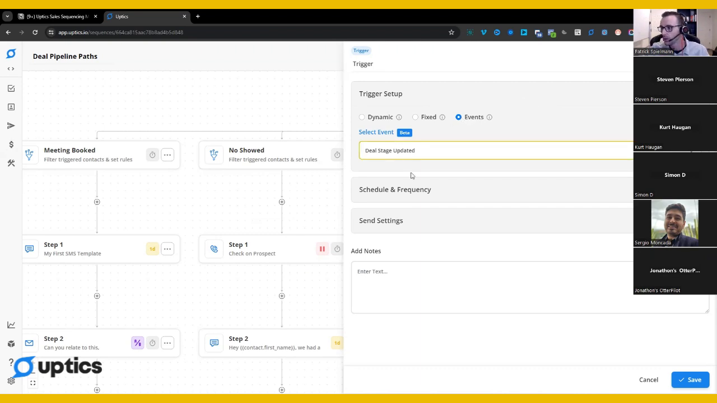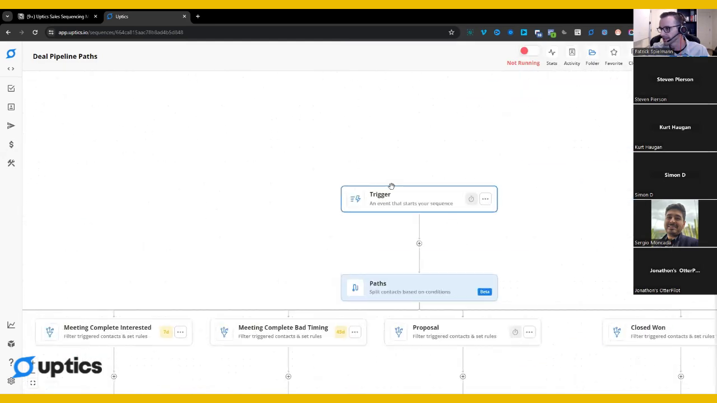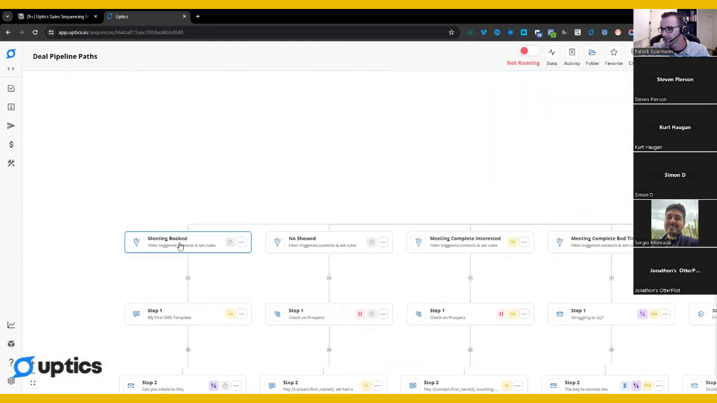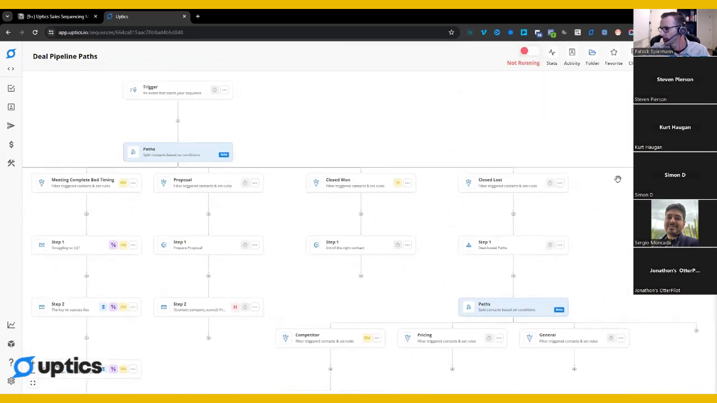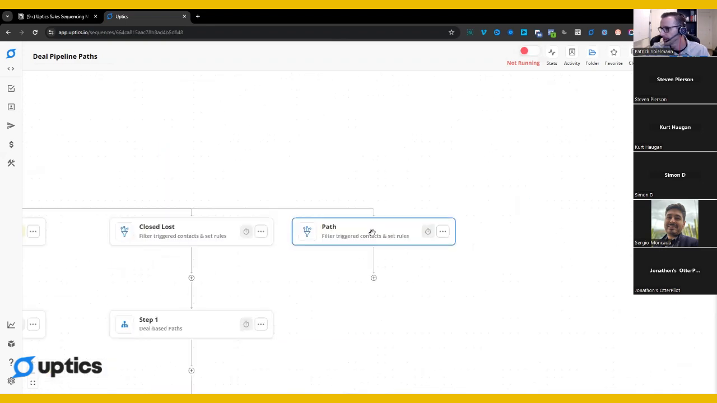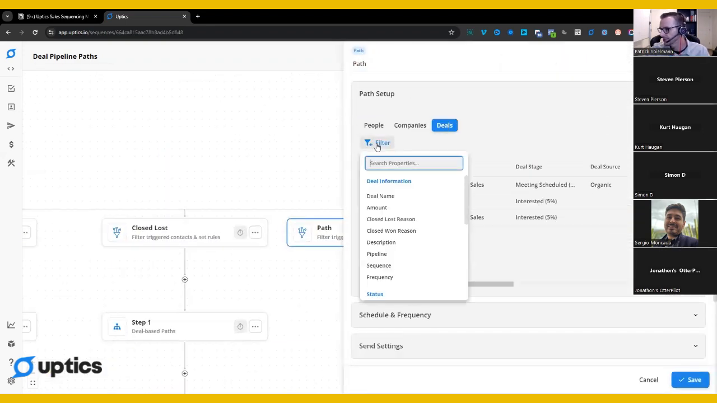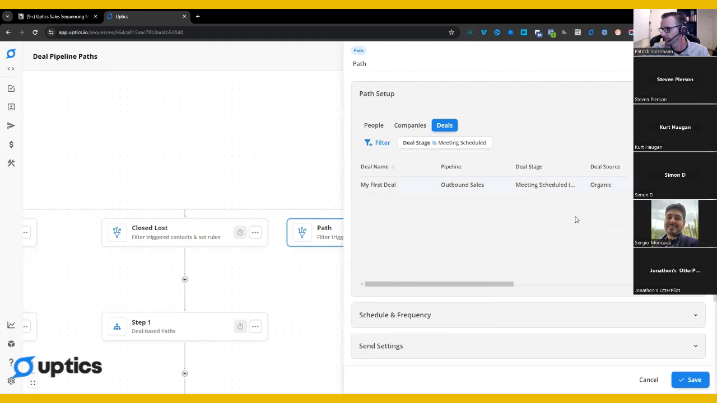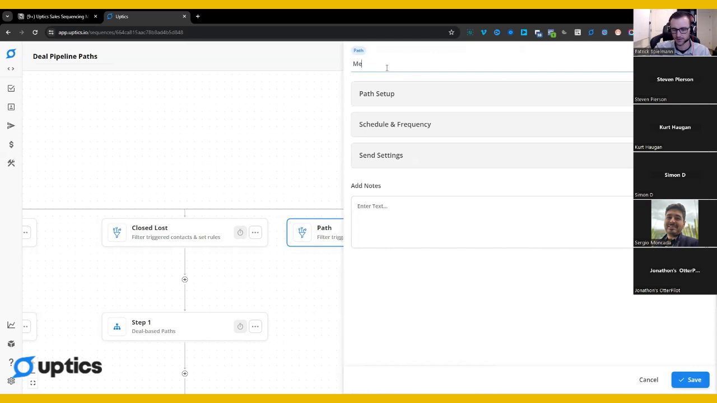So if we pick up that the deal stage is updated, it will re-trigger this whole process, and then you can have it routed down a different path. So in this case, let's see. Yeah, of course. I should have looked at that before. In this case, what you would do is under your paths, you would pick deals, filters. I'd pick stage. All right. And let's say meeting scheduled. Okay. So anytime somebody meets meeting scheduled, they're going to come down this path.